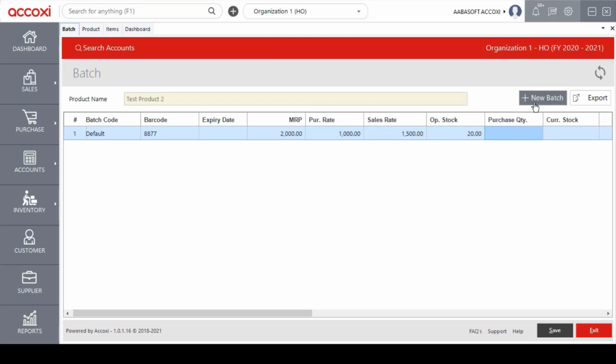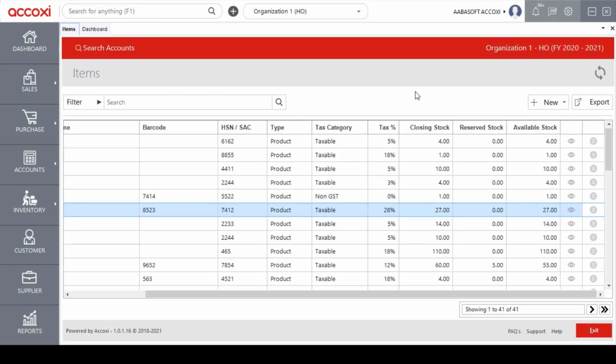Here the user can add a new badge for the product if required, and we have an export option here to export the badge details to Excel format. After entering the badge details, click on the save option to save it as a new badge for the product. When we click on the save option, it redirects to the items page and the saved product details will be available here. The next option under the add new option is service.